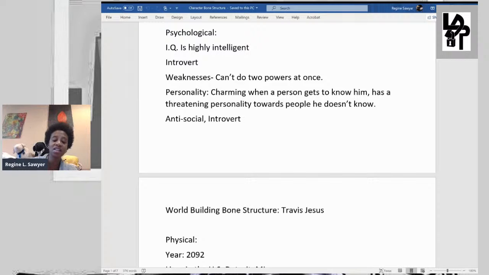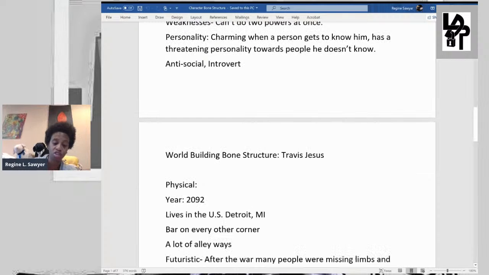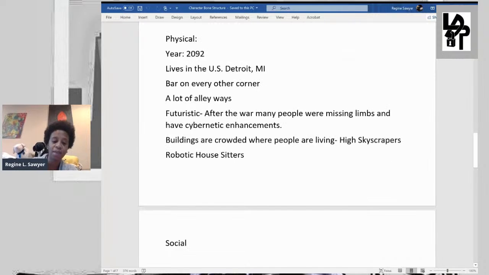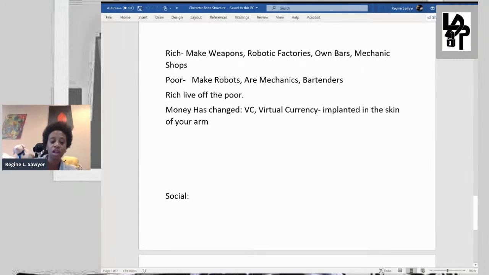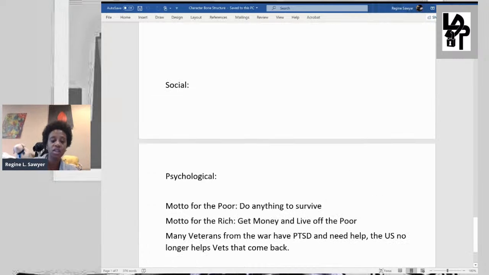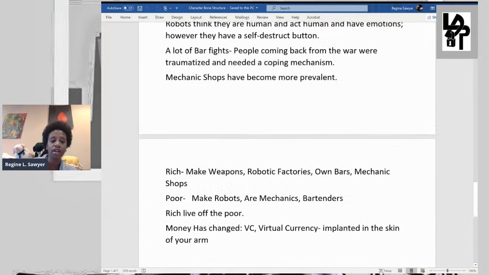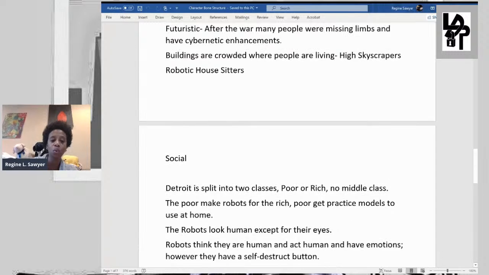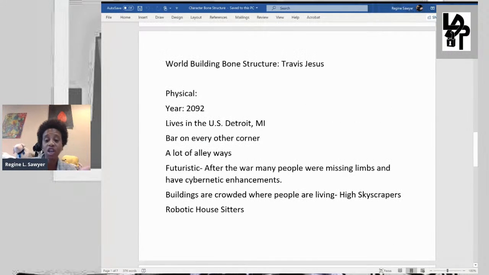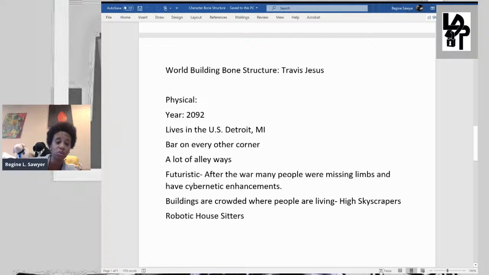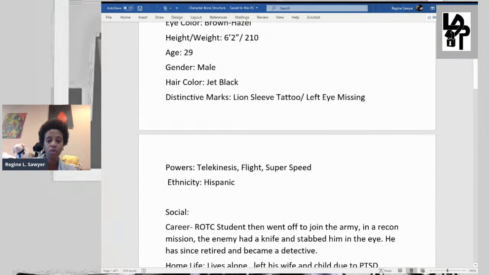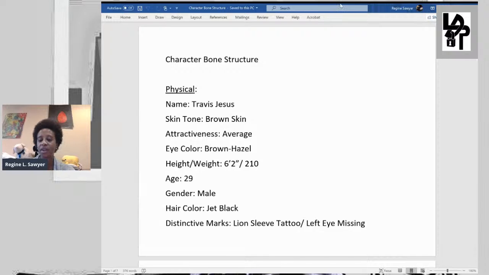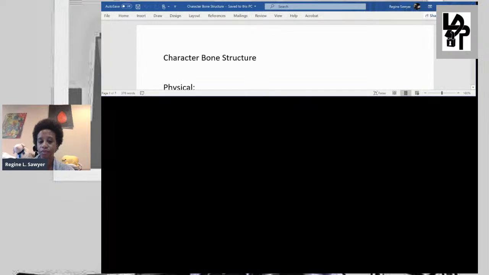And here is, I guess, the world building bone structure, which we'll go over at another time, but maybe we'll touch on it today. As you can see, we did touch upon what this person's world looks like, and of course, this person is Travis Jesus. So we'll touch upon that later and probably expand upon that in another lesson.